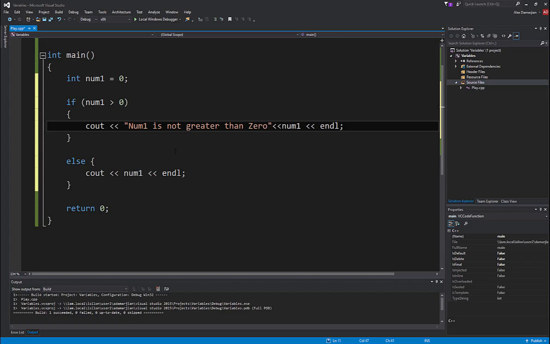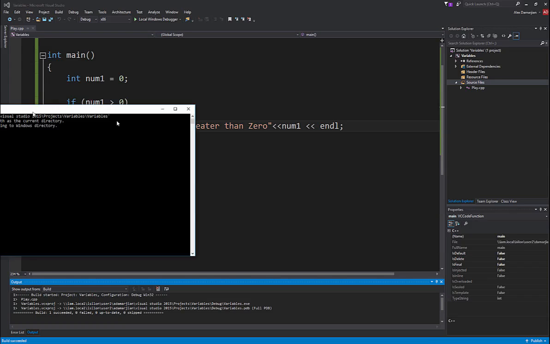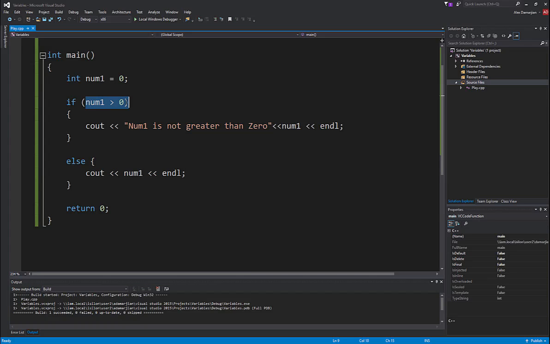So if I hit Control F5, we can run this statement, or build that out. You can see here we get 0. And the reason is this statement doesn't run is it's checking if this statement is true, is num1 greater than 0, which it is not, it would actually run num1 is not greater than 0. Else, it ran num1, which is 0.